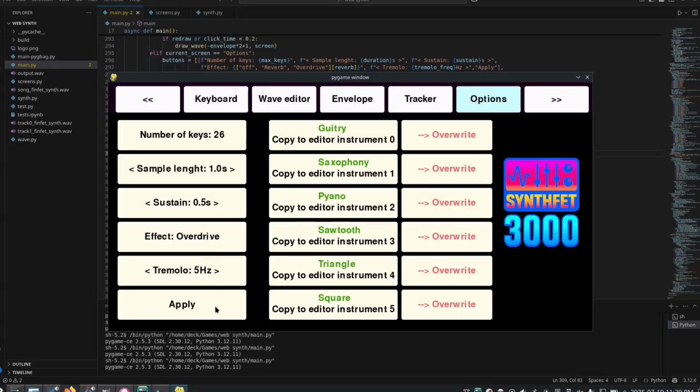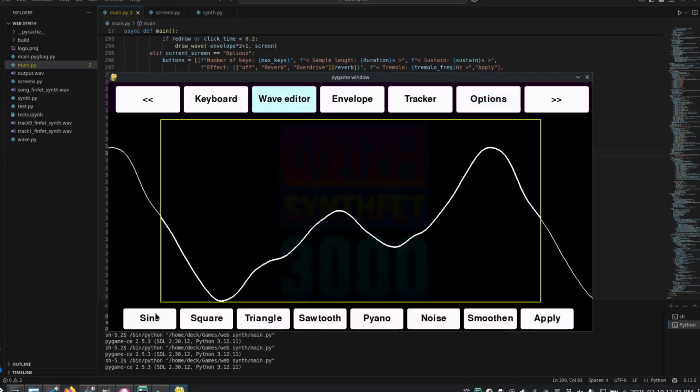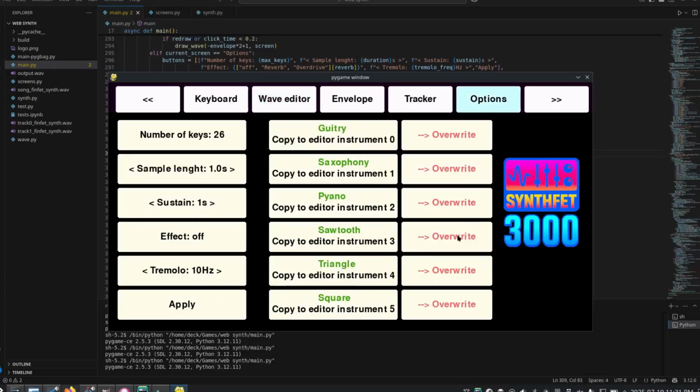And as I mentioned earlier, you can adjust the tremolo frequency here. And same as the other screens, hit apply to regenerate the samples. On the right side, you will find 6 instrument slots that can be used in the tracker, or they can be copied to the editor, replacing the current waveform, envelope, configuration, and effects. Or you can save your current settings into a slot, overwriting the previous instrument. The instrument's name comes from the last waveform you generated, like square, sawtooth, or noise. Only the pre-existing ones have some funny names.